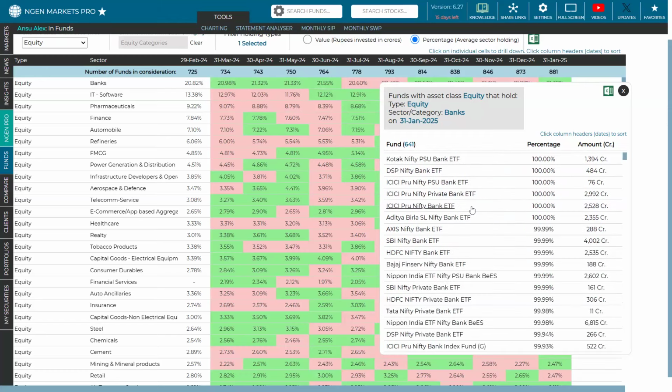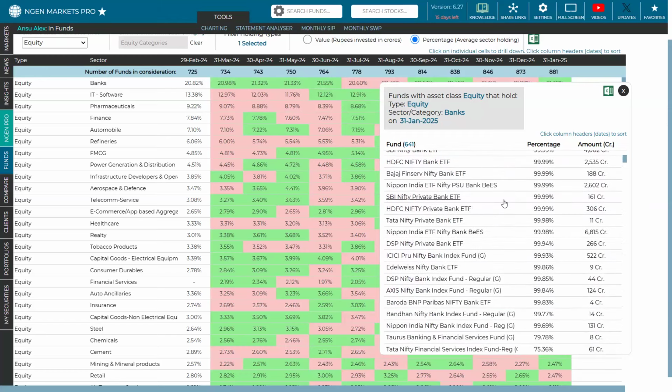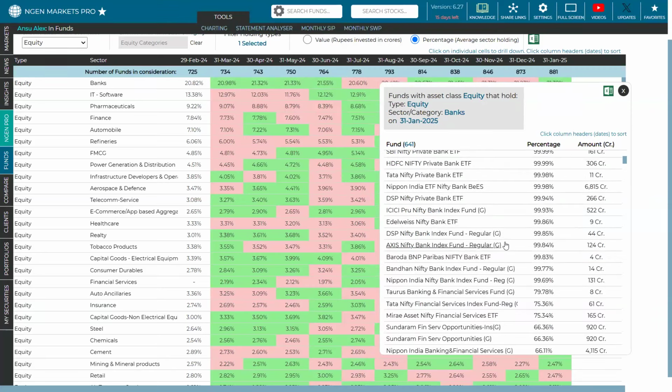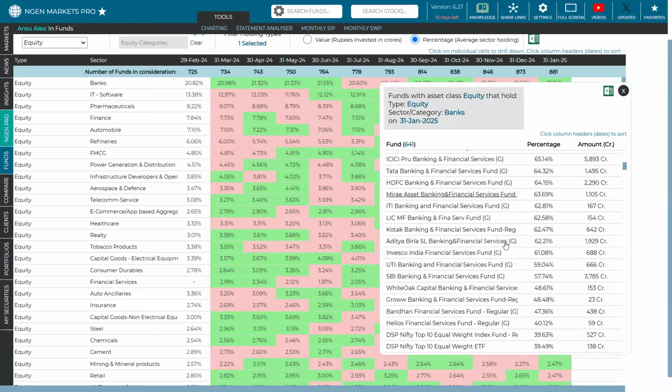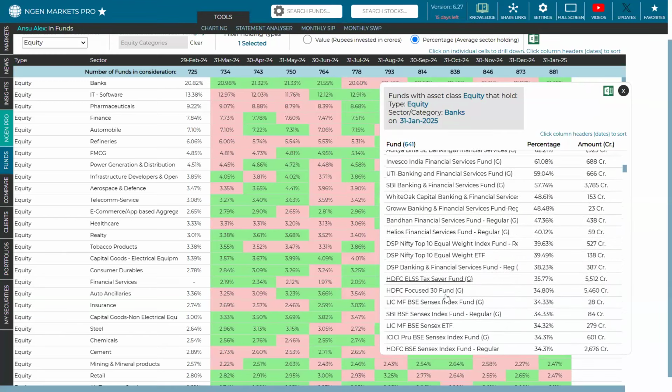Once you scroll down, you could see the list of those many funds. Next to the name of the fund, you could view their percentage holding as well as their amount in crore. At the top, you could see the highest allocation into banks as a sector comes in through bank ETF, or for that matter bank index fund, typically because they would invest in only banking stocks per se. Once you scroll down, you would be able to see other funds such as HDFC Focus 30 fund. It holds 34.8% into banks as a sector, which is equivalent to 5,460 odd crores in terms of rupees.